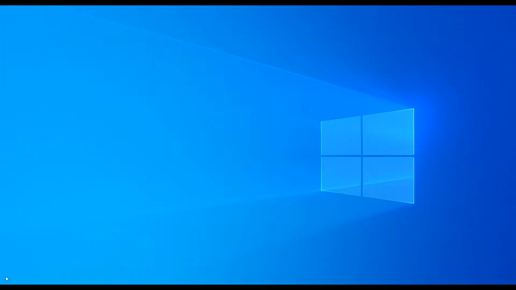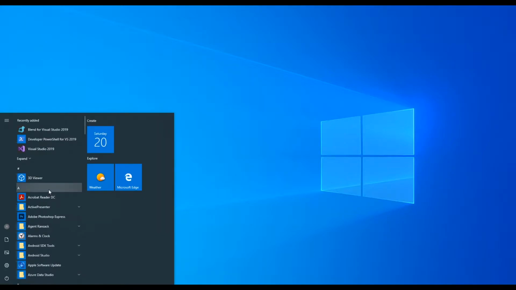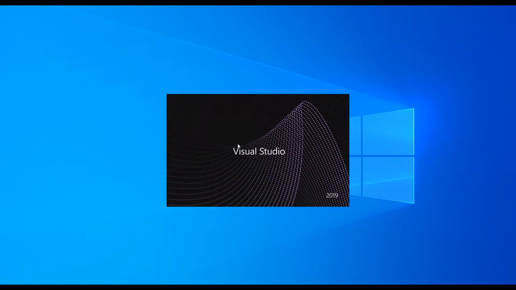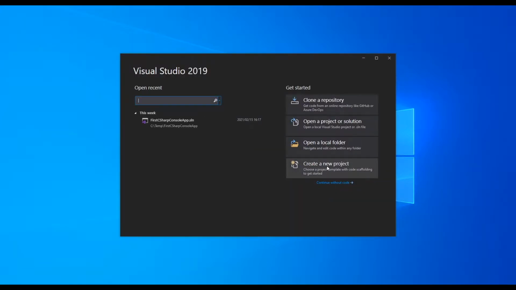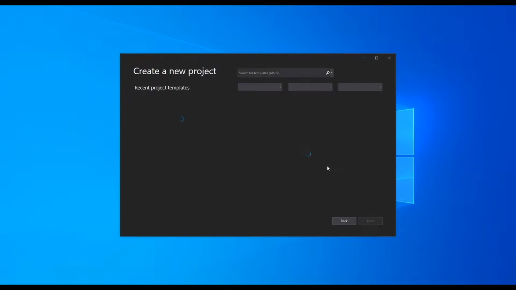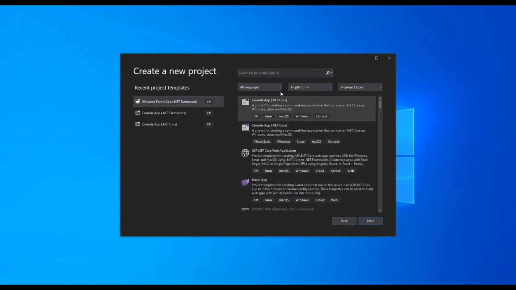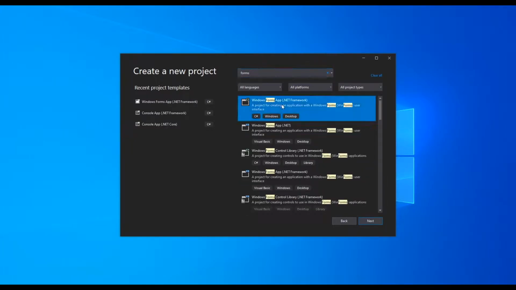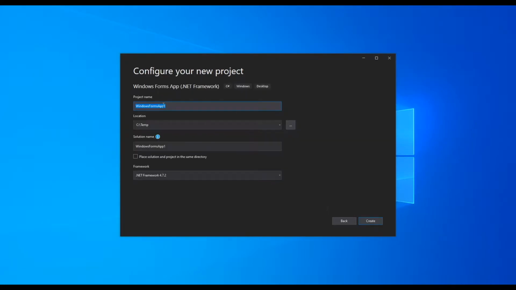Okay, so first things first, let's open up Visual Studio 2019. Then on the startup screen, we're going to click on Create a New Project. Let's search for Forms in the Search for Templates area at the top of the next window. Then let's click on C# Windows Forms App .NET Framework. Then click on Next. We now need to give a name to our project. Let's call this First C# Forms App. Choose the location where you want to save the project, and then you can leave everything else as is for now and just click on Create.